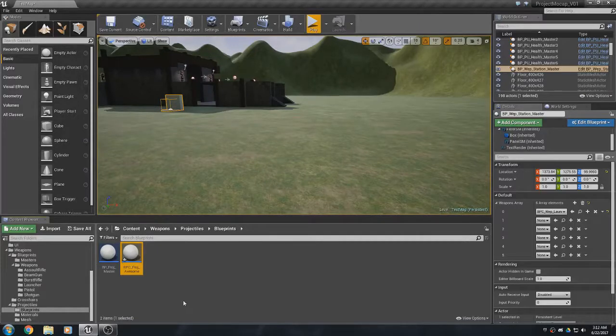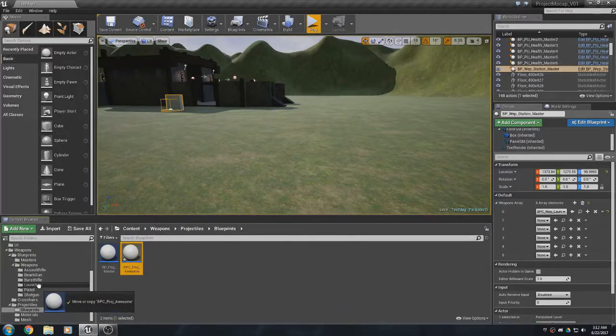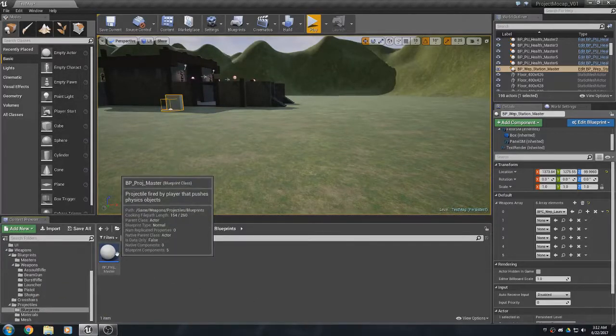And now what gun am I going to use that on? Well, I'm going to use it on this generic launcher. So I'm going to take that projectile and I'm going to drag it into that launcher's weapons folder and say, move here. Don't ever, let me not say that. I was going to say, don't ever fiddle with the master.